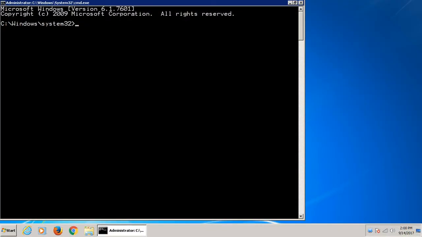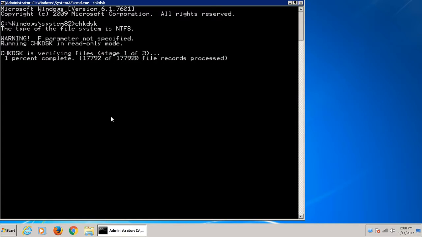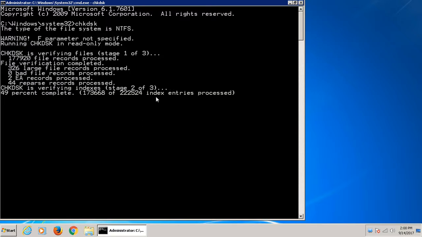Okay, now if you just type in check disk with nothing, it's gonna scan it. It's in read only. It even tells you, warning, F parameter not specified, running check disk in read only mode. This only has 3 passes when you just run check disk without any variables or options, because it's in read only. Check disk needs write access to your file system.